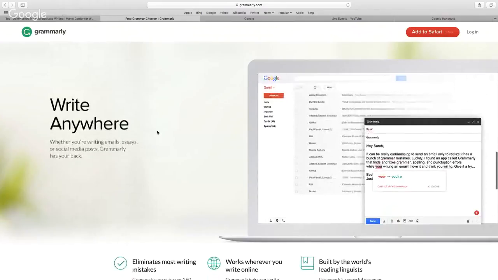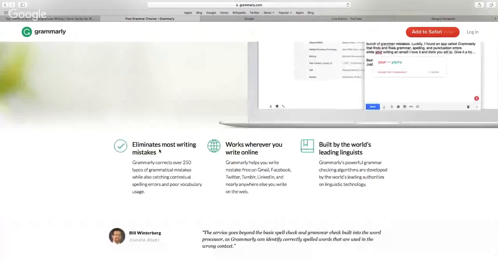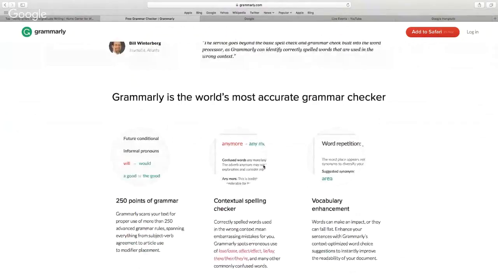And you write anywhere. Grammarly is a web-based platform, so it's used on any website that you're writing on. It's essentially the spell check that Microsoft Word has within Microsoft Word throughout the entire internet, which is great. The demo you see here is for Gmail. So in a nutshell, it eliminates most of your writing mistakes. It is web-based, so it works wherever you are as long as you're online. And it's built by the world's leading linguists, which is reassuring to hear as well.